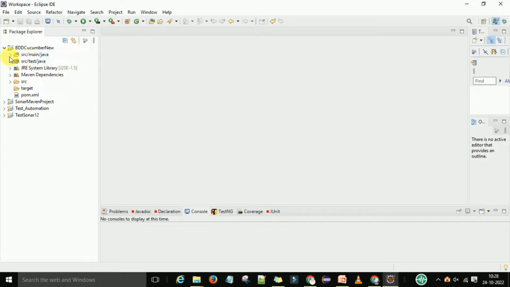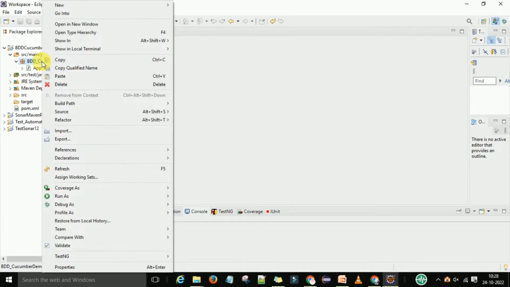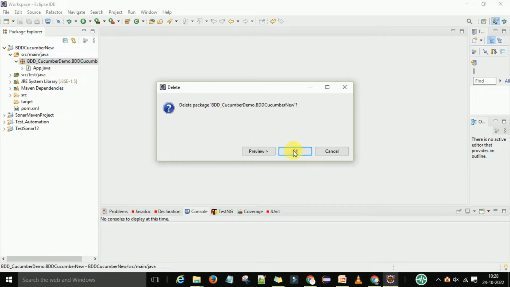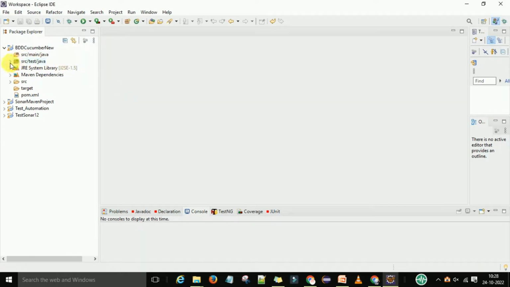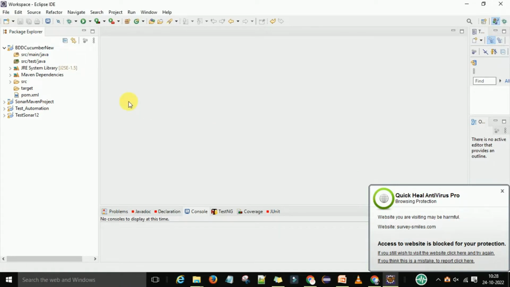Now we are going to expand this one. We have one package under this one, and this is the default package. What you need to do is right-click and delete this package. You can do the same thing for src/test/java: right-click, select the Delete option, and delete this one.